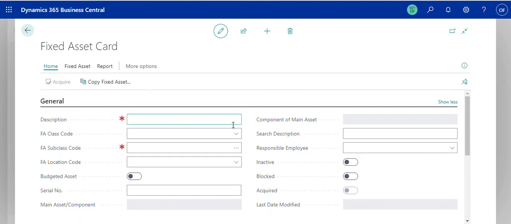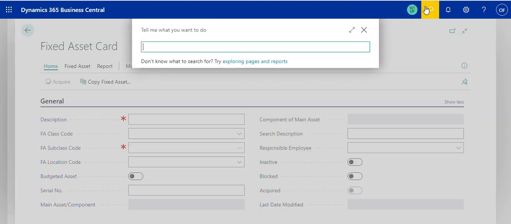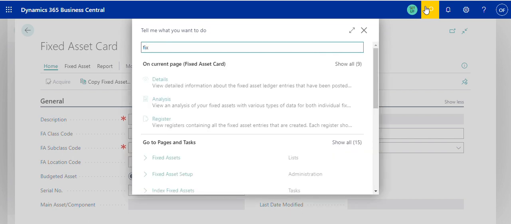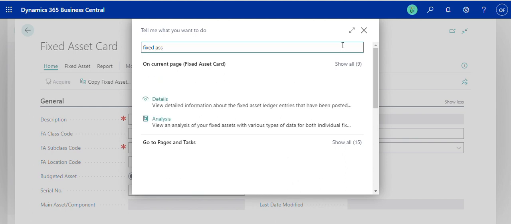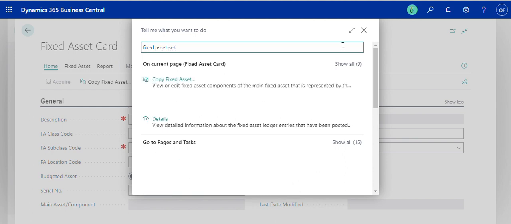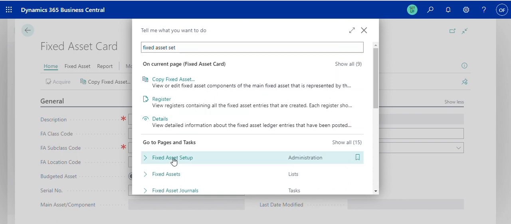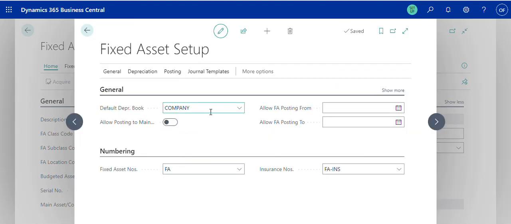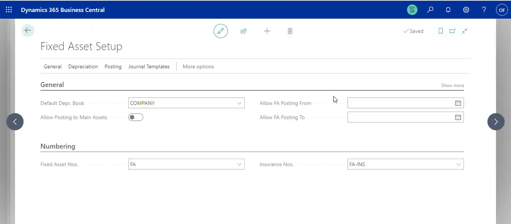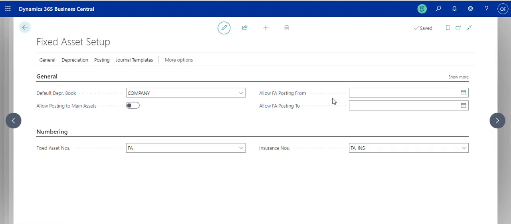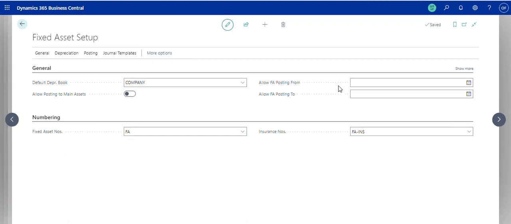So I'm gonna first of all navigate to my fixed asset setup page so that we can see what that looks like. I don't really need to do a lot on there, but it doesn't hurt to just show you what that looks like. Fixed assets setup, pull that up. Okay, so there it is. Let me zoom out a bit because this is too, there you go. Hopefully it's not too tiny for you, but this is our fixed asset setup page.